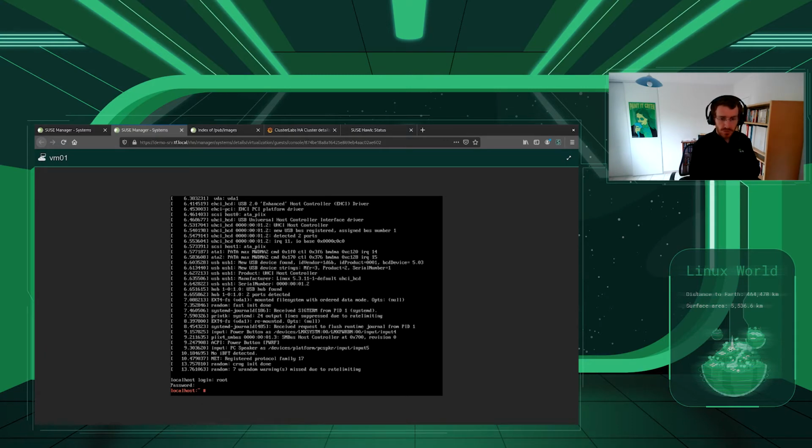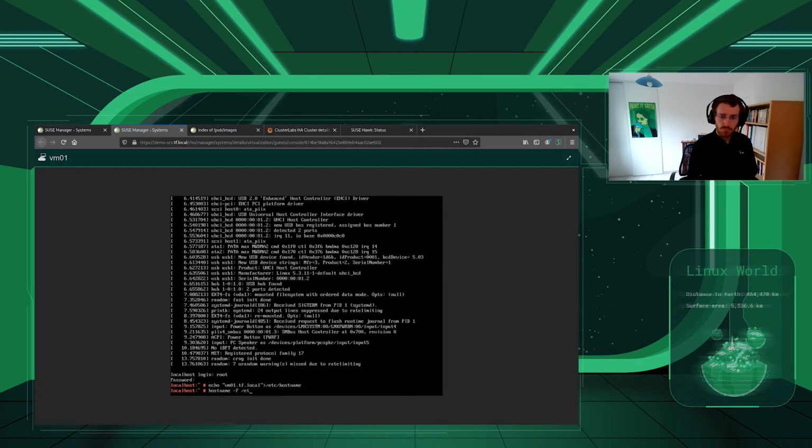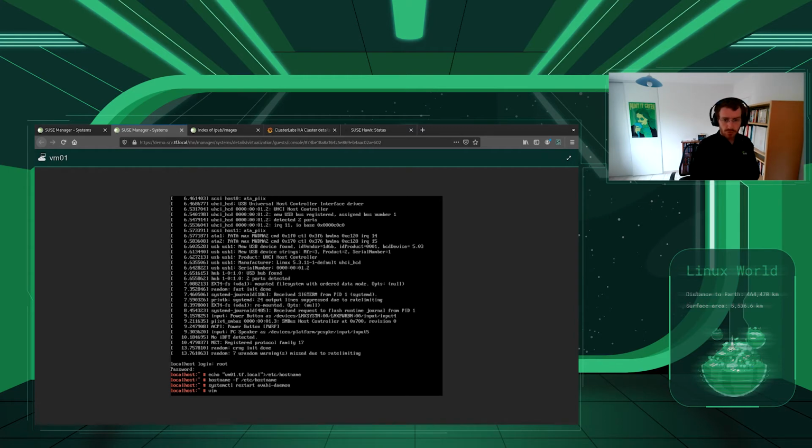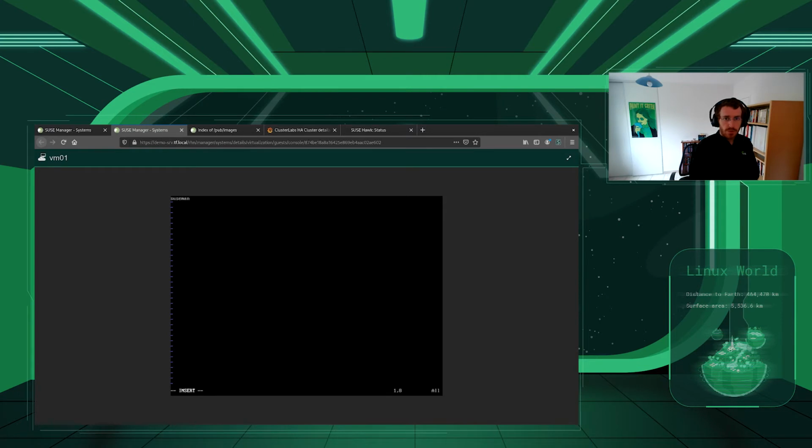Now I will define the host name for this virtual machine. Restart Avahi since we have changed the host name. And now we'll configure Salt to register the virtual machine on SUSE Manager. So just add the grains for SUSE Manager, and add the activation key, 1-SLE15-SP2. Now we also need to tell Salt where to find the master.